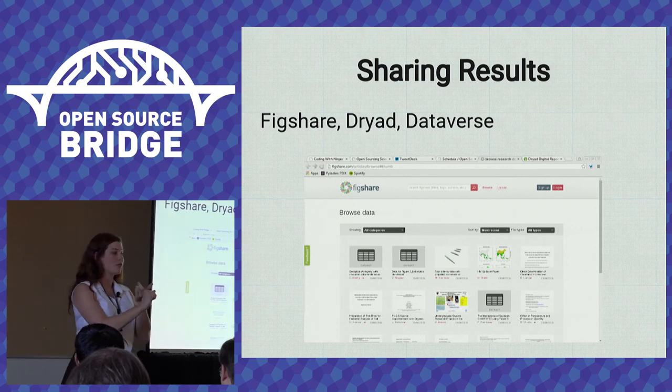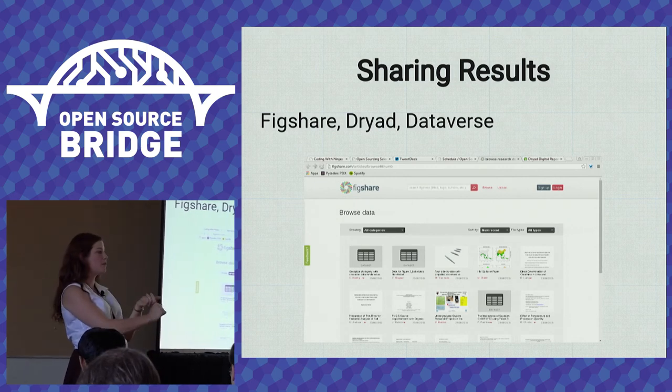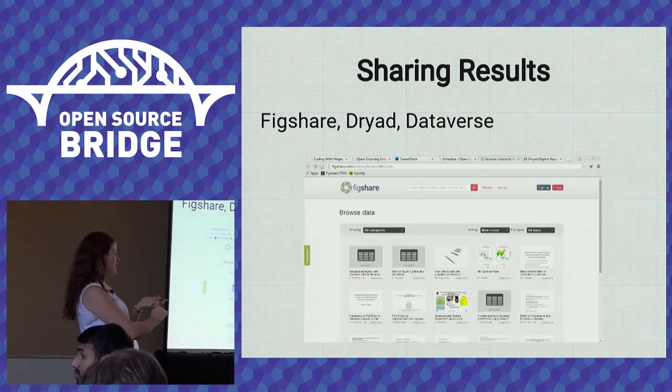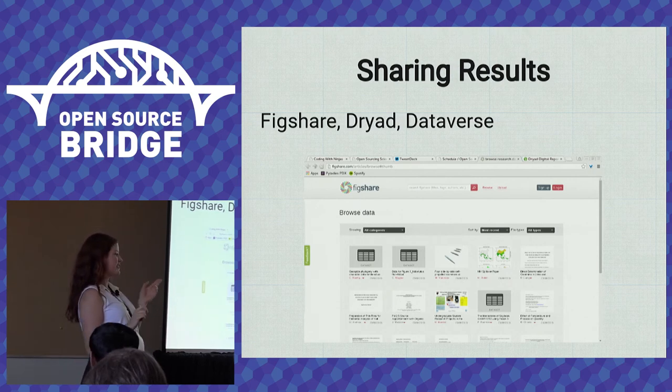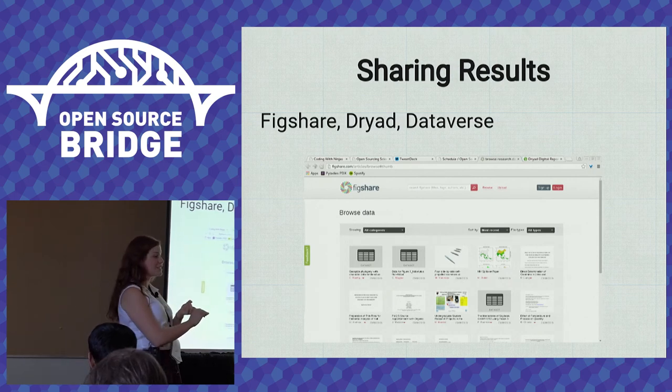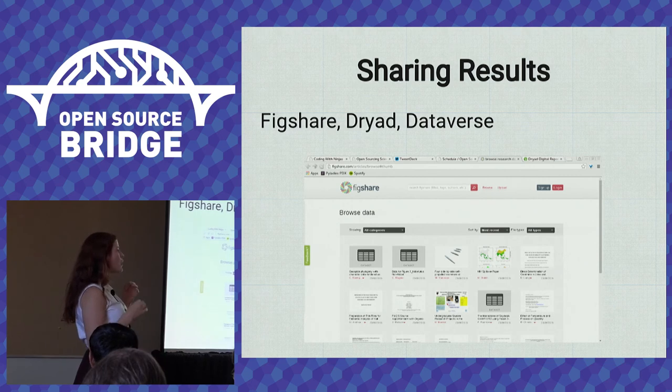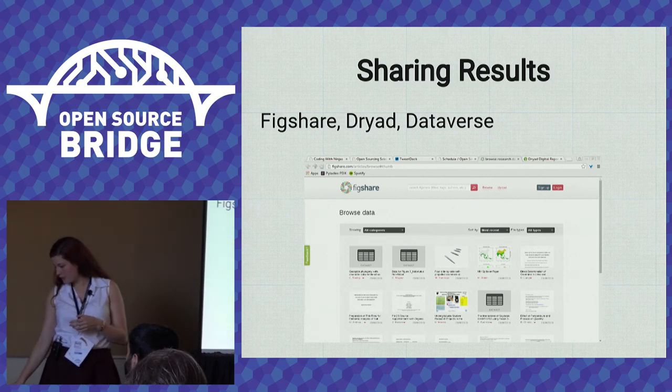Having the code available, the version of the code with which you published those results, and the data it was used on, online and basically linked together, is one of the ways we make science more reproducible.